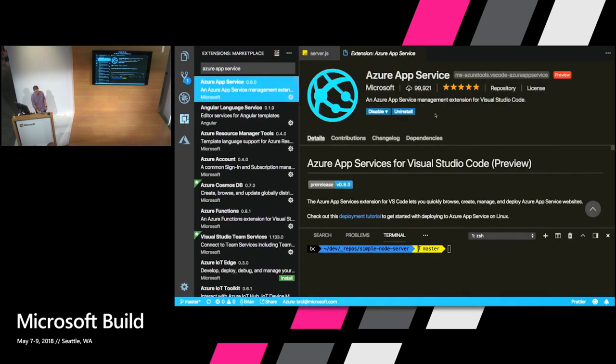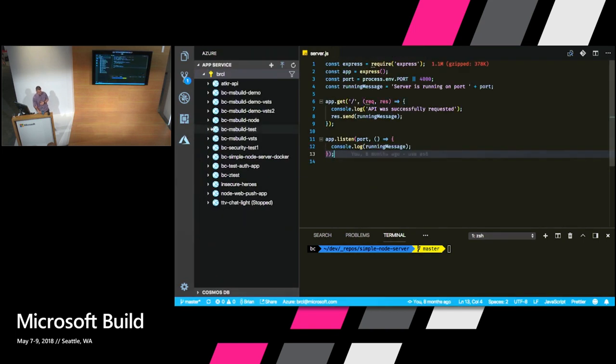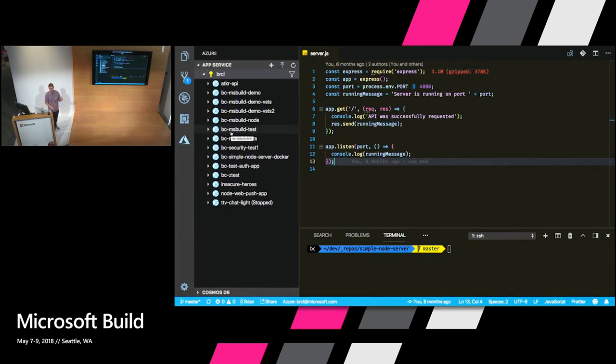And that's the extension that we would use. You can install that directly, or there's an extension pack you can leverage that includes this as well, along with some other goodies. And it will show up under this activity bar icon for Azure. From there, the app service, you would log into it.